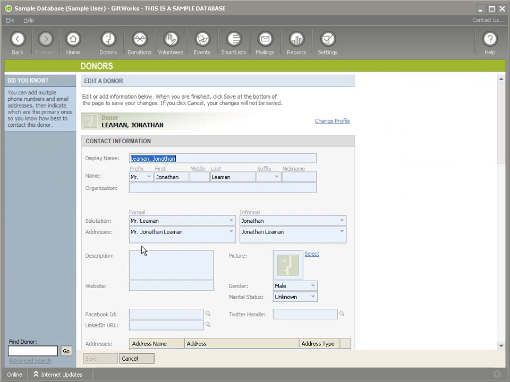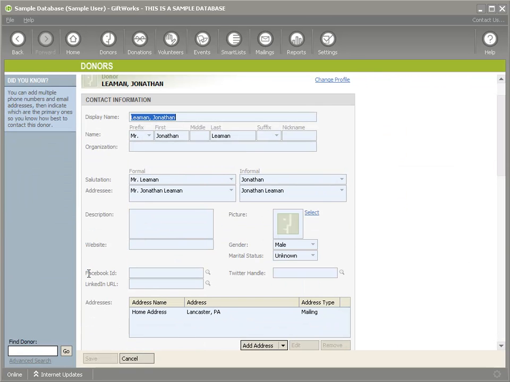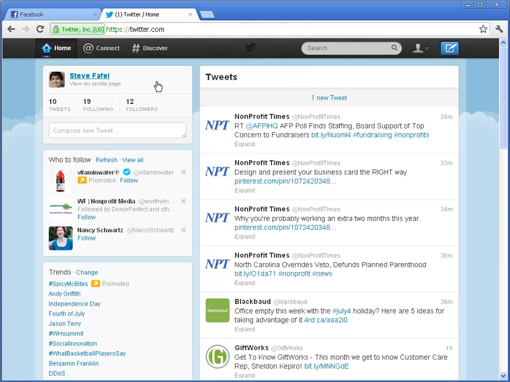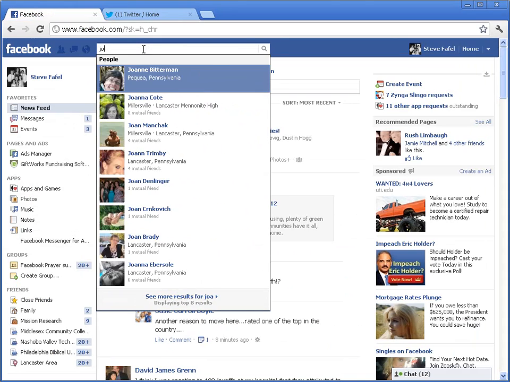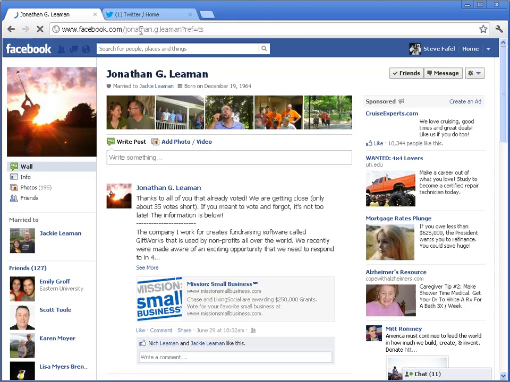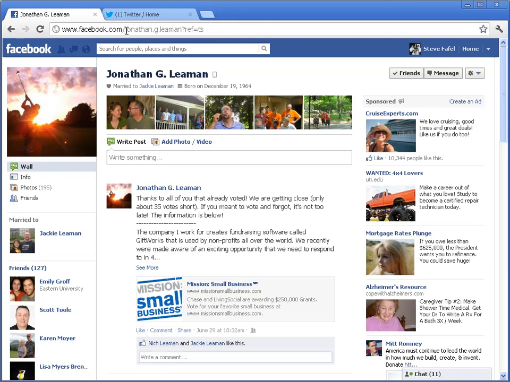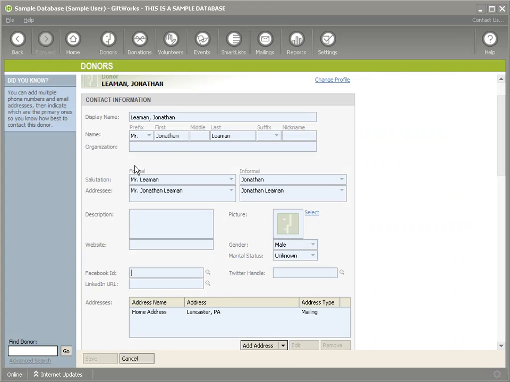Because one of the things we provide you is the ability to provide a Facebook ID, a LinkedIn URL, and a Twitter handle. It's kind of how you refer to the different usernames, if you will, for each of those social networks. So for Facebook, if I wanted to look up Jonathan, I could come back to my Facebook and just look up Jonathan. There's Jonathan now. His username is right here, Jonathan G. Lehman.